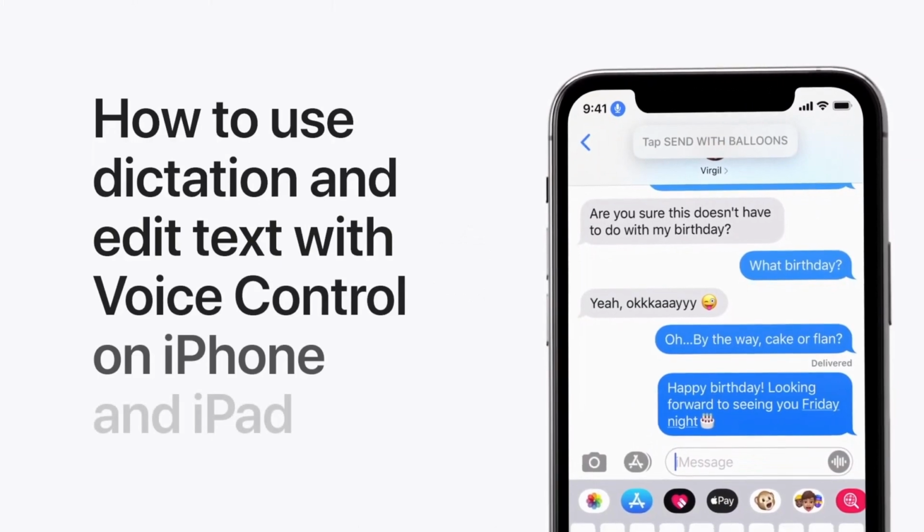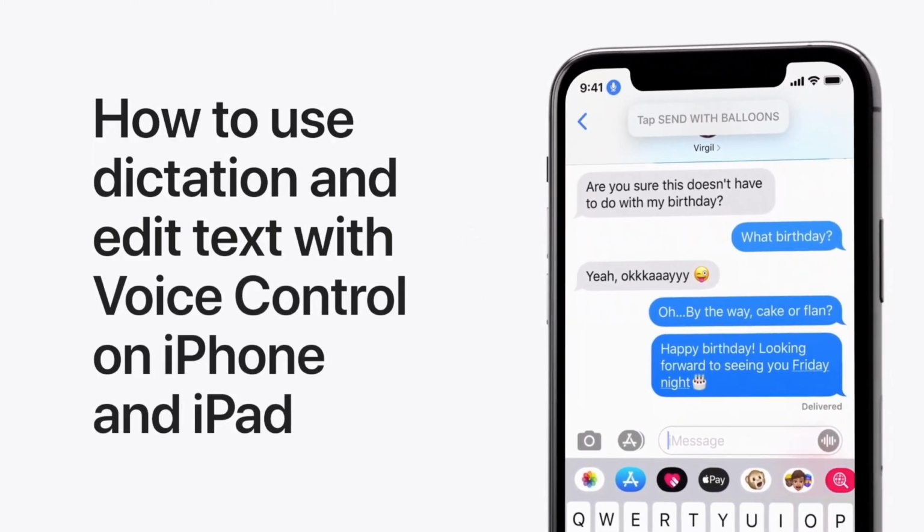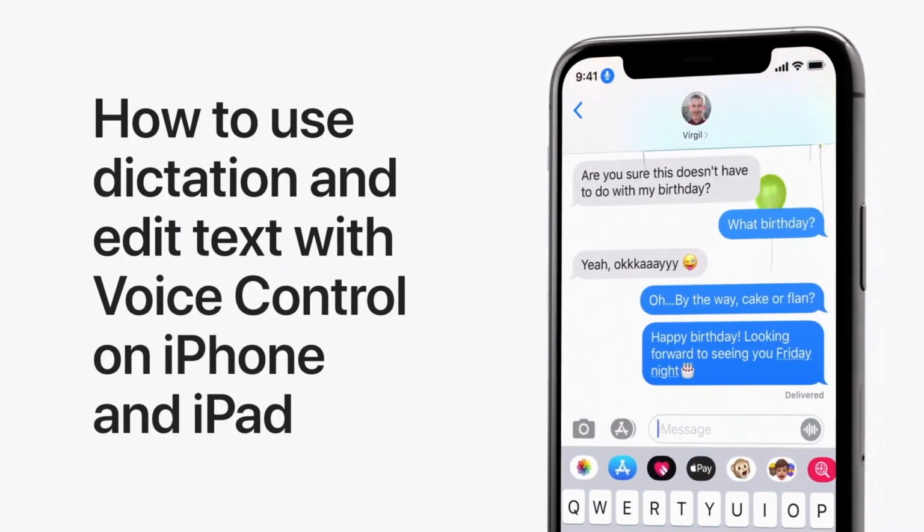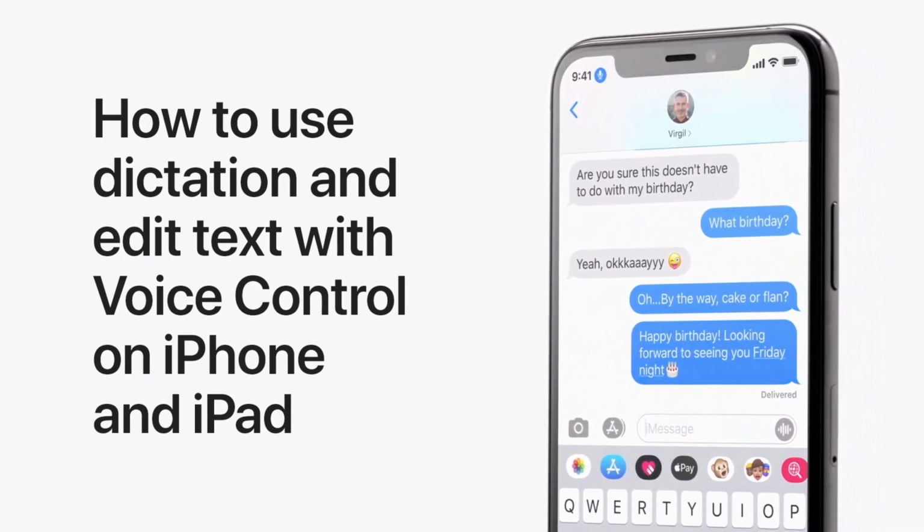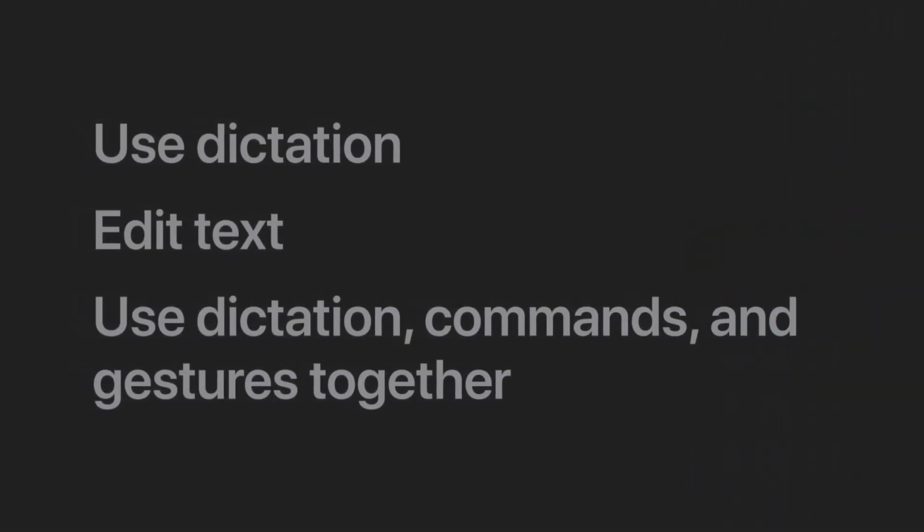With voice control in iOS 13, you can use dictation to enter and edit text with your voice, which is useful if you have limited mobility. Here's how to use dictation, edit text, and use dictation, commands, and gestures together.